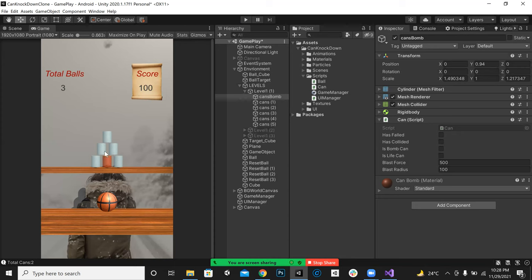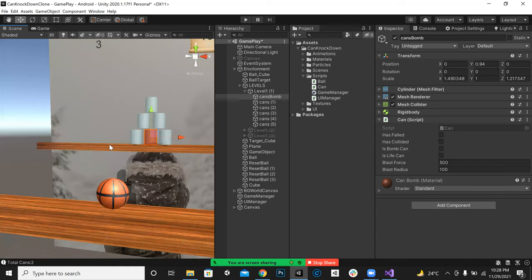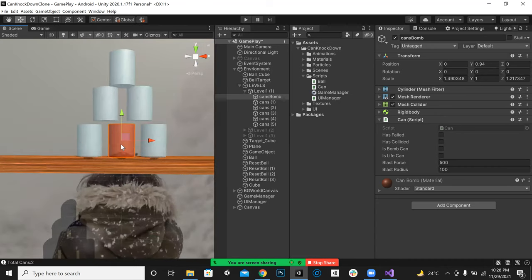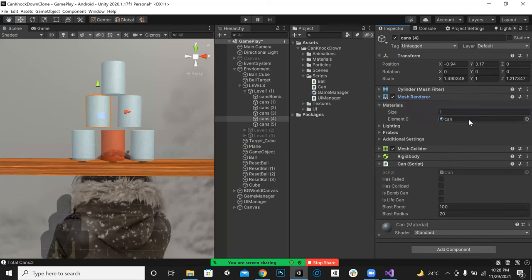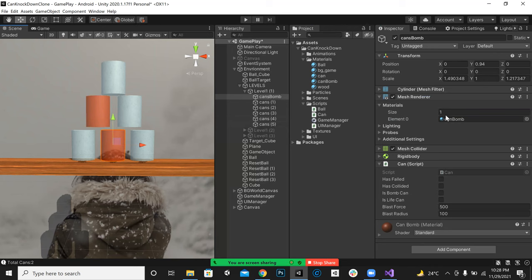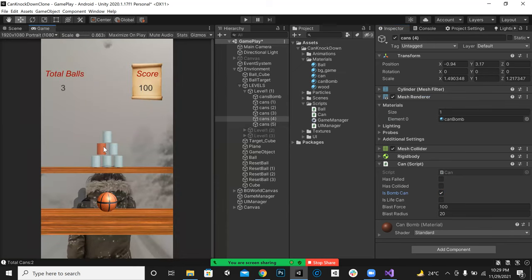And I think I can make some other can a bomb can. Let's remove this from the bomb can and let's go with this one, so it will be easier to understand. Okay, and this one will be a simple one. Now this one is the is-bomb-can, right? So now when I hit this can, it will destroy all the cans. All of them. Let's check it out.